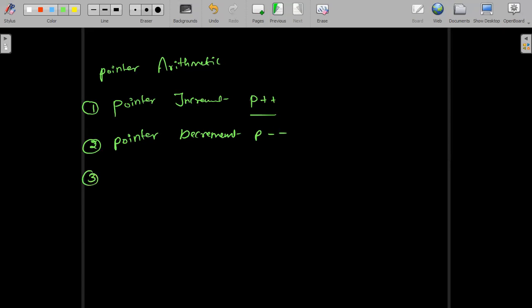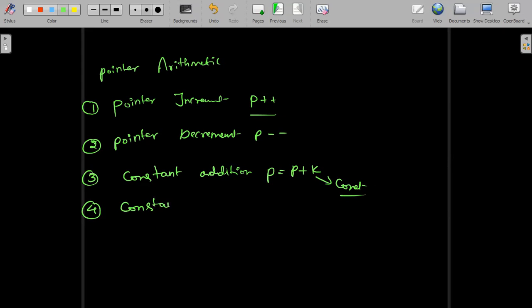Again, constant addition. For example, we can say p is equal to p plus k. K is the constant here. And the fourth one, we can do constant subtraction. For example, p is equal to p minus k. I told you k is a constant here.